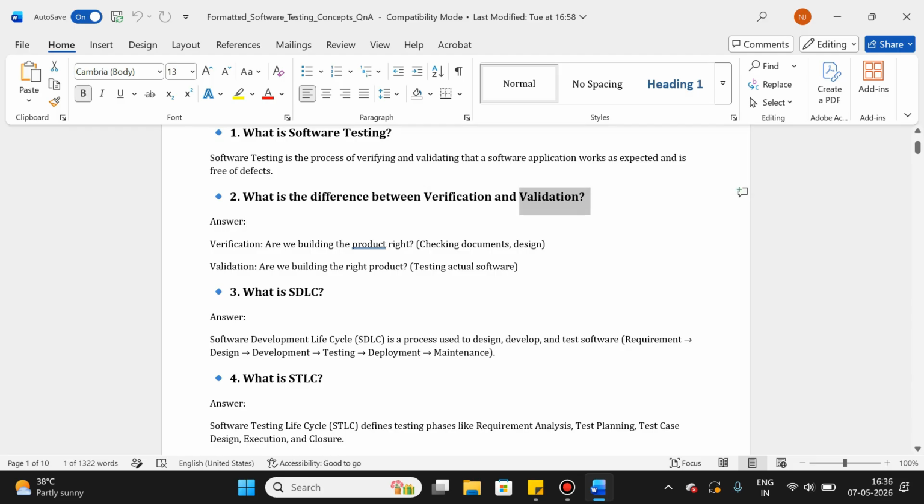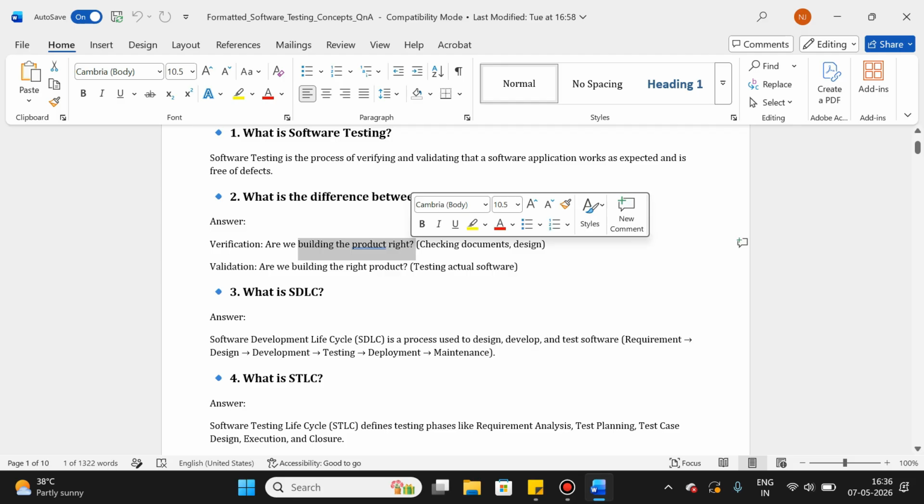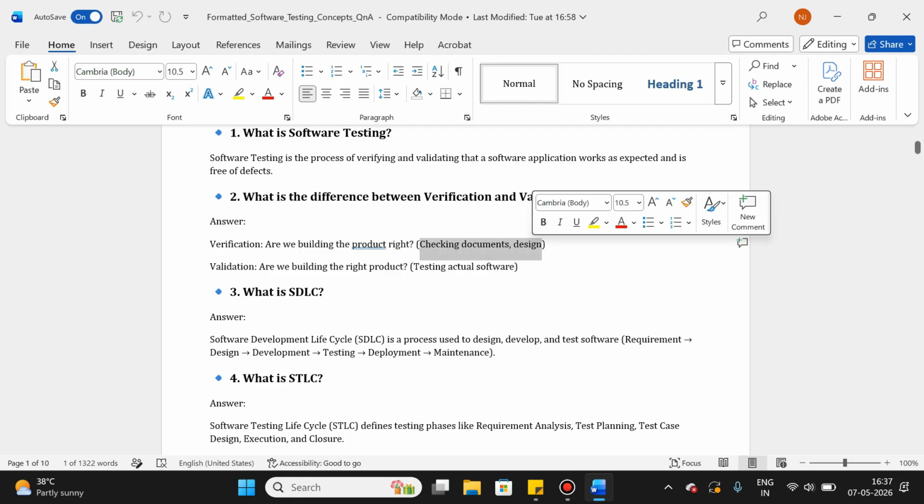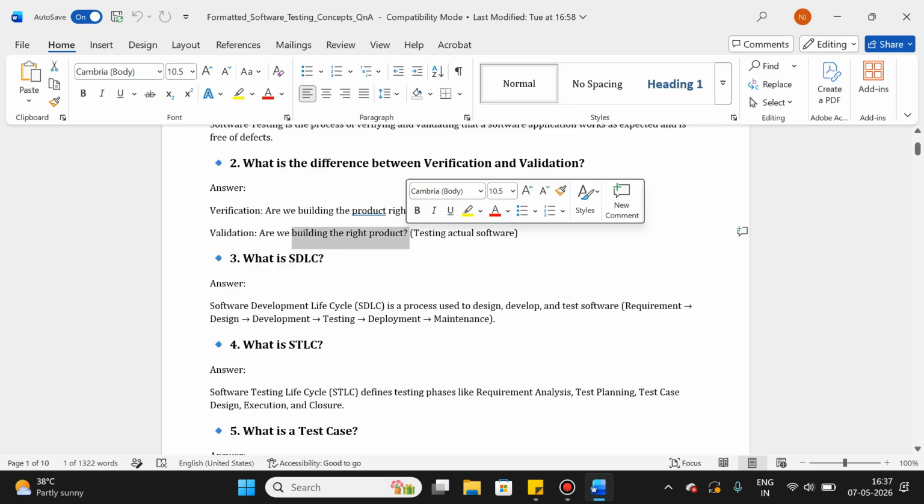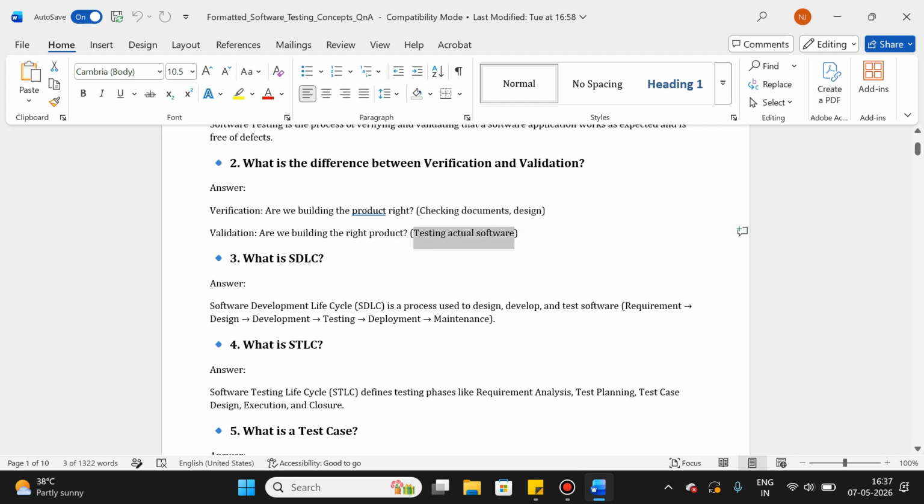This is very frequently asked, so please take a note of it. Verification is nothing but are we building the product right? So it includes checking the documents, the designs, maybe the test cases should be correct and those things, kind of a static testing. What is validation? Validation is are we building the right product? So once the actual testing is started, or the testing of the actual software, there we basically validate the software.